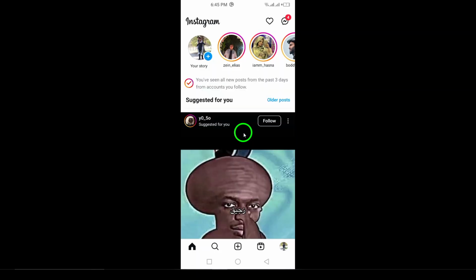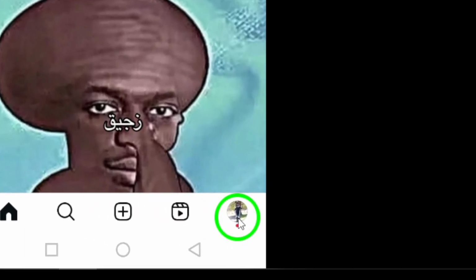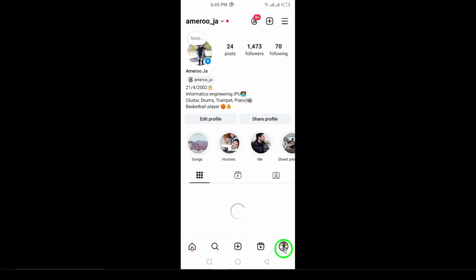Next, once you're in your Instagram feed, head over to your profile. You can easily do this by tapping your profile picture, located at the bottom right corner of the screen. This will take you to your profile where you can manage your account settings.